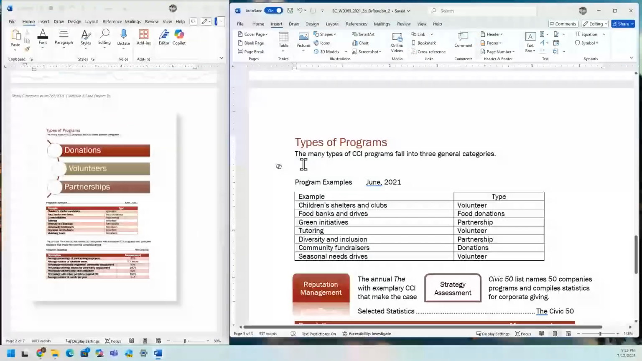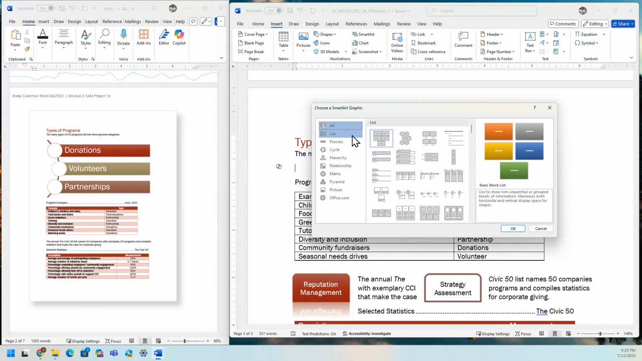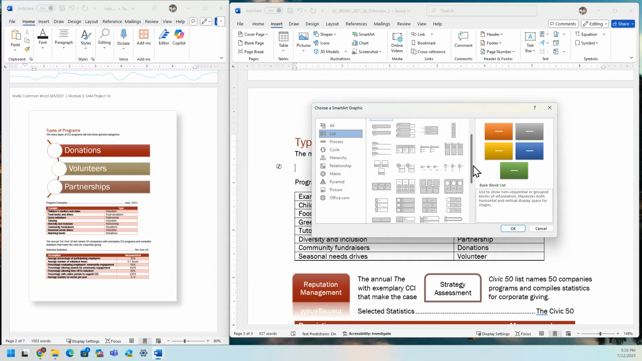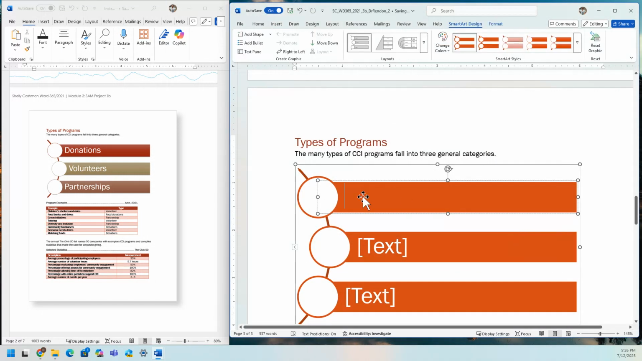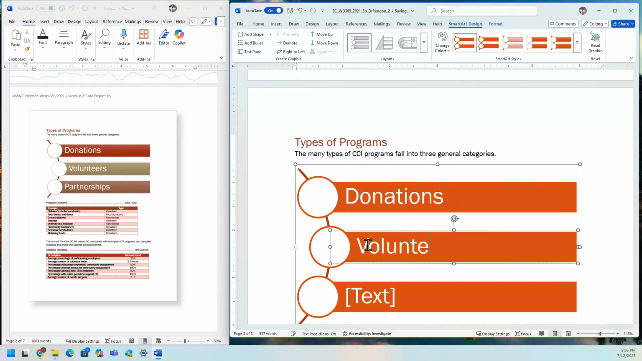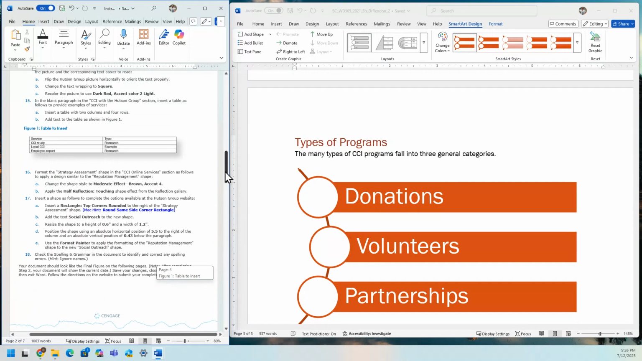All right, so again, select Insert tab, select Smart Art, select List. I'm just gonna look for that vertical curve list. Okay, it's the same. Click OK. And now inside it, we're going to type donations with S. And then next is volunteers. And then next is partnerships with S. Going to scroll up, go back to the instructions.